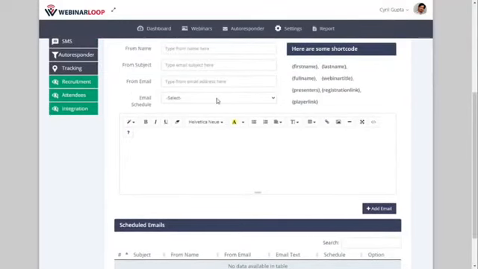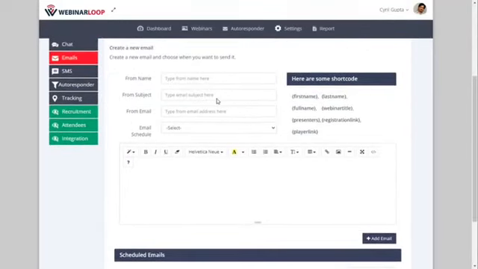What will happen is Webinarloop will use your reminders too. It will send your reminders using your name, and customers will be motivated to attend because you can make some very strong pitches in the custom reminders that you send to people.